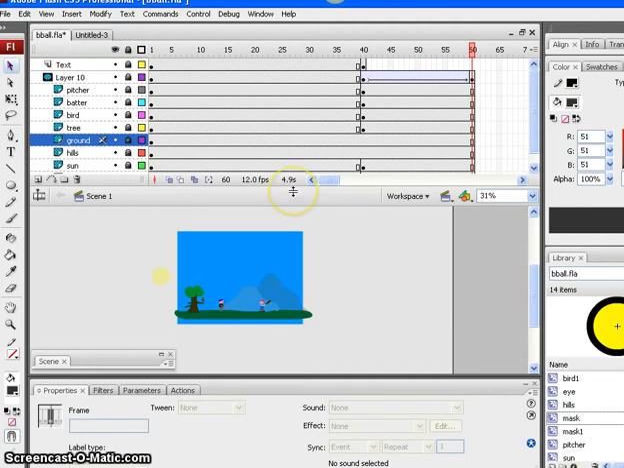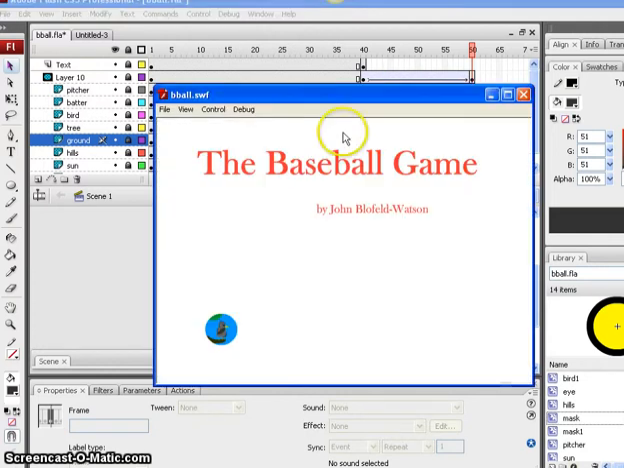Hi guys, so today we're going to look at a few tricks in Adobe Flash to help make our animations a little bit more interesting and exciting. So we're just going to look at a small baseball animation that I've made. In fact, let's do Control Enter and see how this thing works. The baseball game.